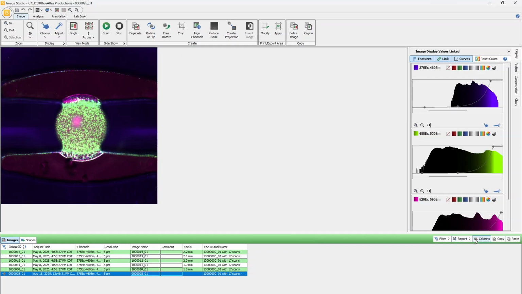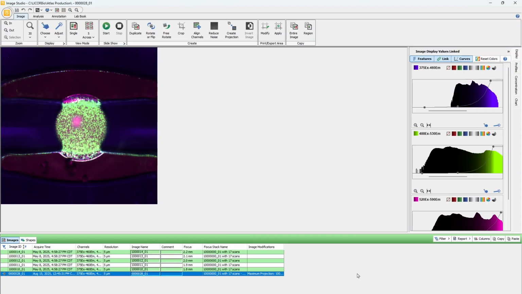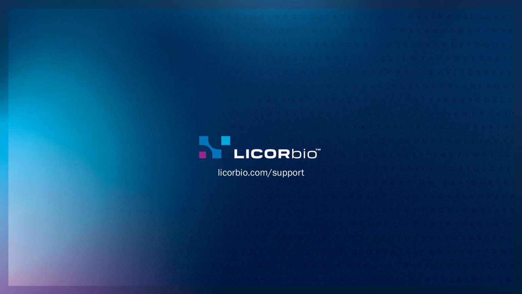I'm going to add another column. We're going to include the image modifications column. And in this column, you'll find details about which images were used to create the projection. That's how you create a 2D projection in Image Studio.